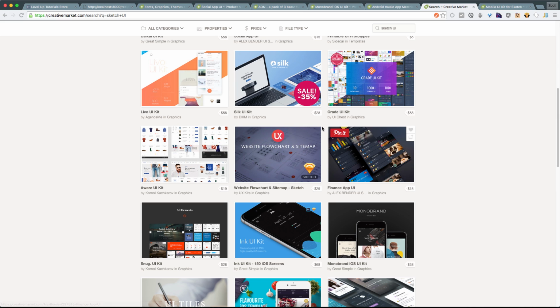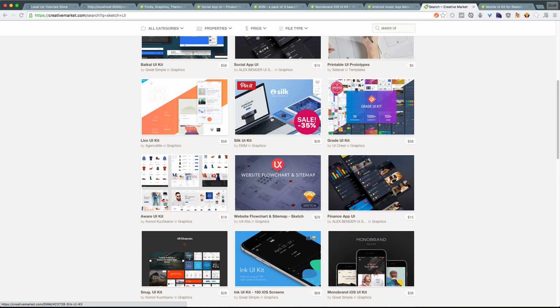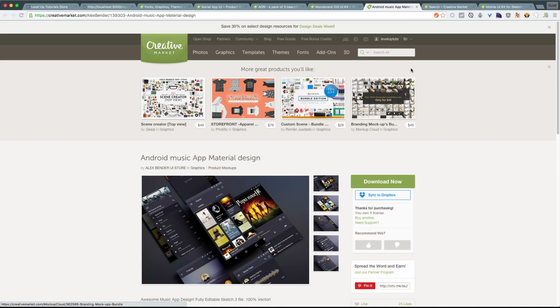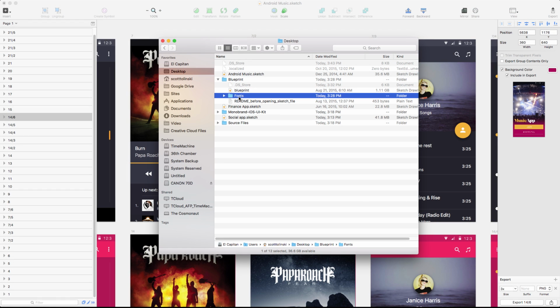And in addition, you can feel good about supporting these designers, because these are all independent designers who are uploading their designs onto this marketplace. So you can find a lot of really great stuff in here, and you can support some talented designers while you're at it.